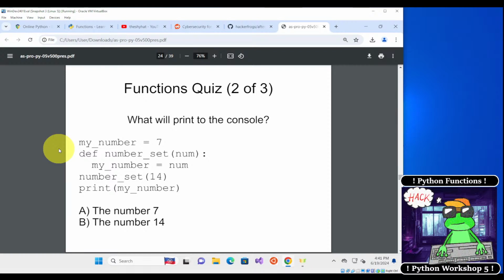All right, so what is going to print to the console? So we've got my number, which is equal to 7. And then we have our definition. So we're defining the number set function, which takes a number as an argument, and then it changes the my number variable to whatever number is specified right here. Then the function is run with the number 14, and then it's going to print my number. So what's going to print? Is it going to be the number 7, or is it going to be the number 14?